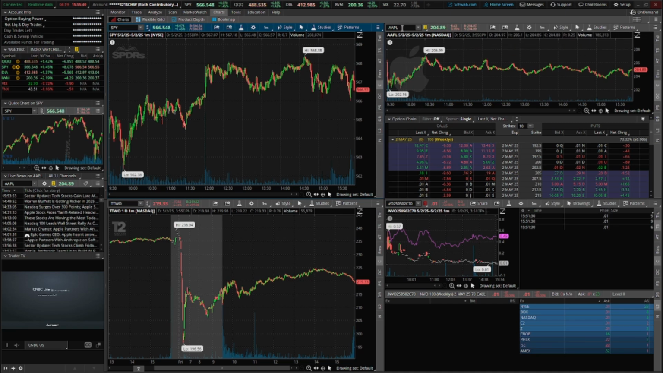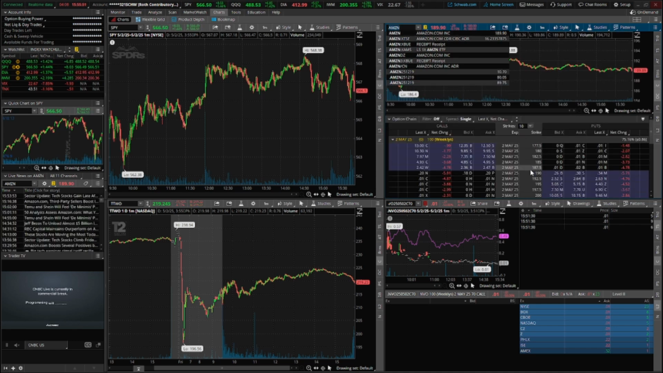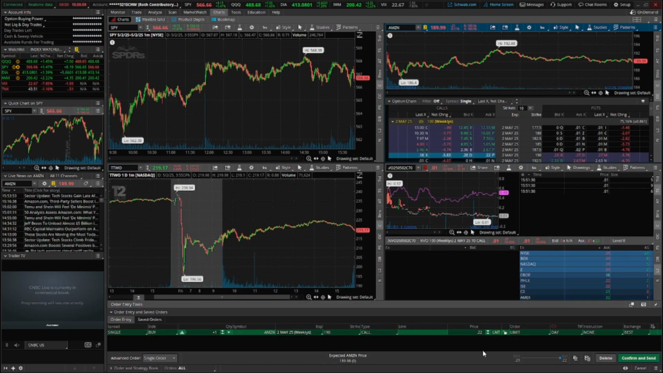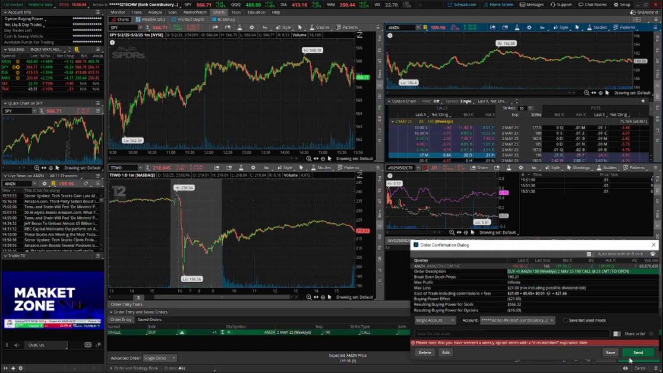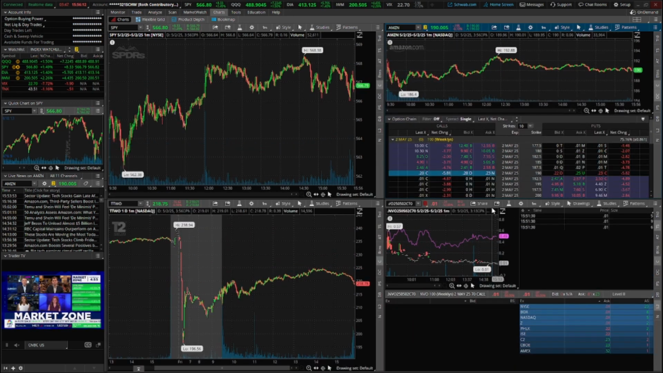So for example, if news comes out, boom, we get a big headline that we want to trade on Amazon. AMZN, boom, put Amazon in, and I'm in the options. I want to buy this call. Click the buy. You see that we're on here from before. Confirm and send. It pulls up the confirmation screen. You can click send. It'll route your order to the exchange. You'll be filled. So that's why it's really neat to have that options chain right there, because you can act quick.